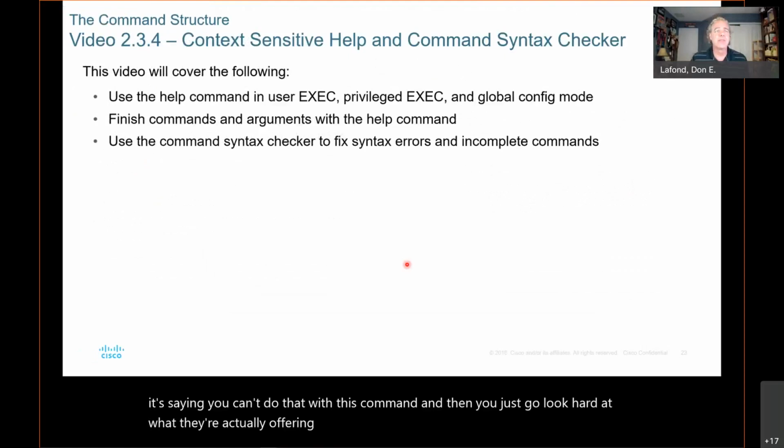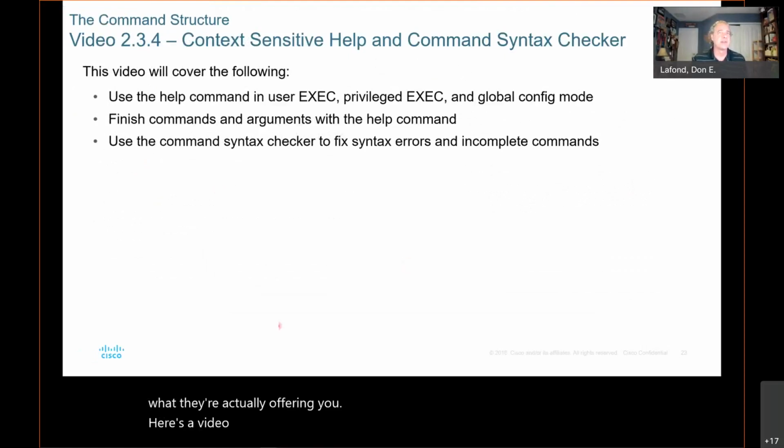Okay, now here's a video to explain context-sensitive help and command syntax. It's 2.3.4.